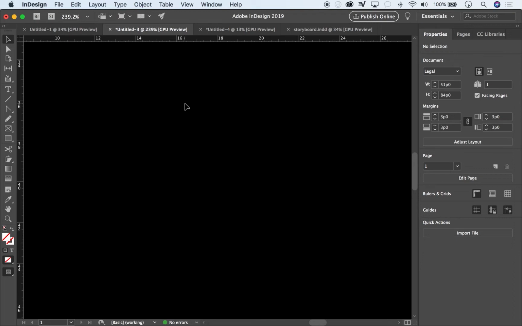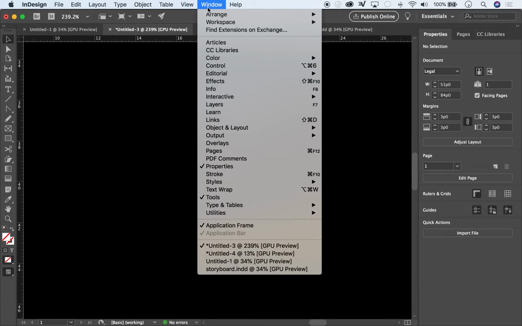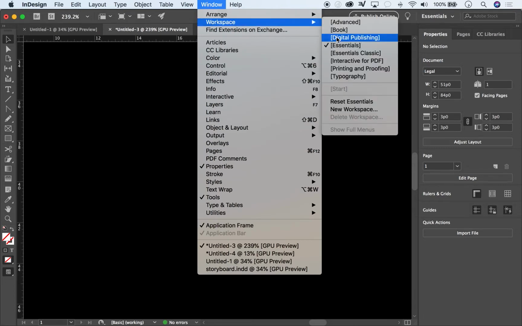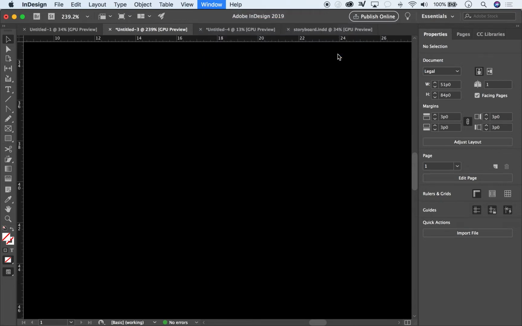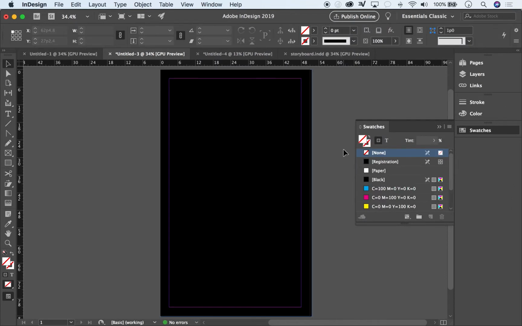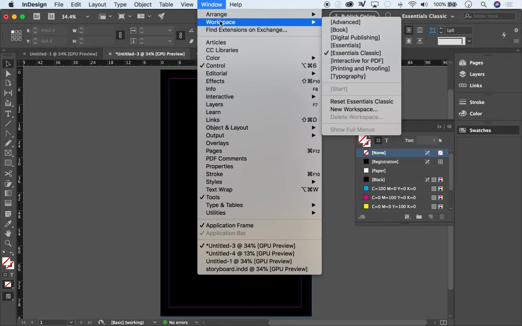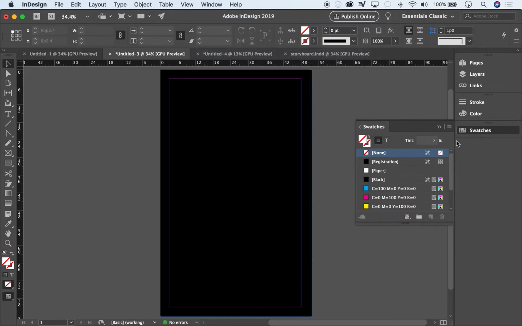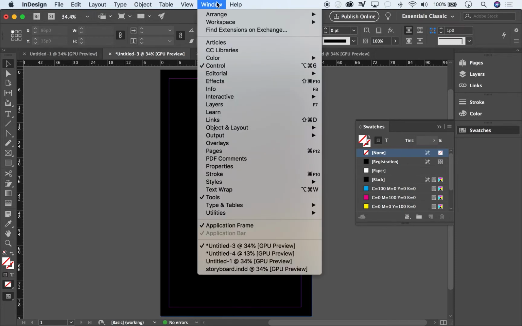So the first thing I'd like you to do in InDesign is go to Window, Workspace, and select Essentials Classic. If it doesn't look like it does on my screen, then go to Window, Workspace, Reset Essentials Classic until it does. Then I want you to go to Window, Object and Layout, Align.